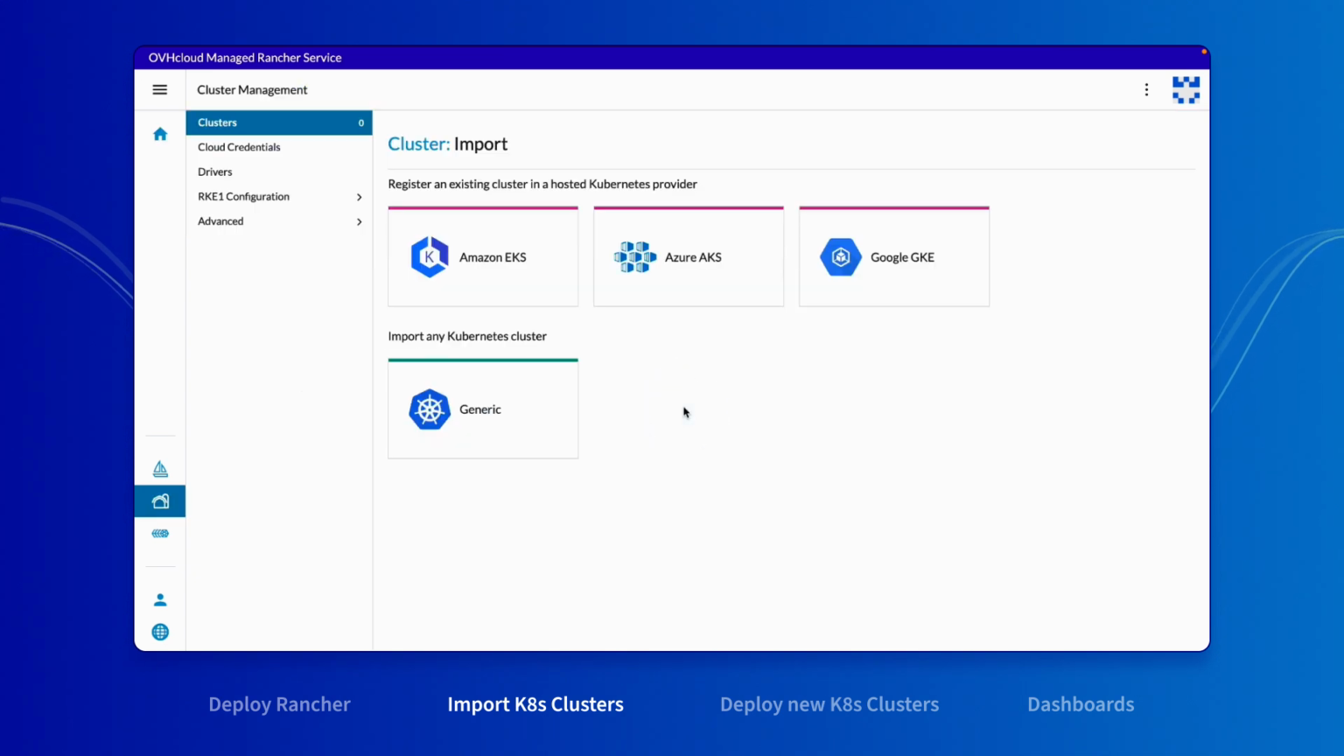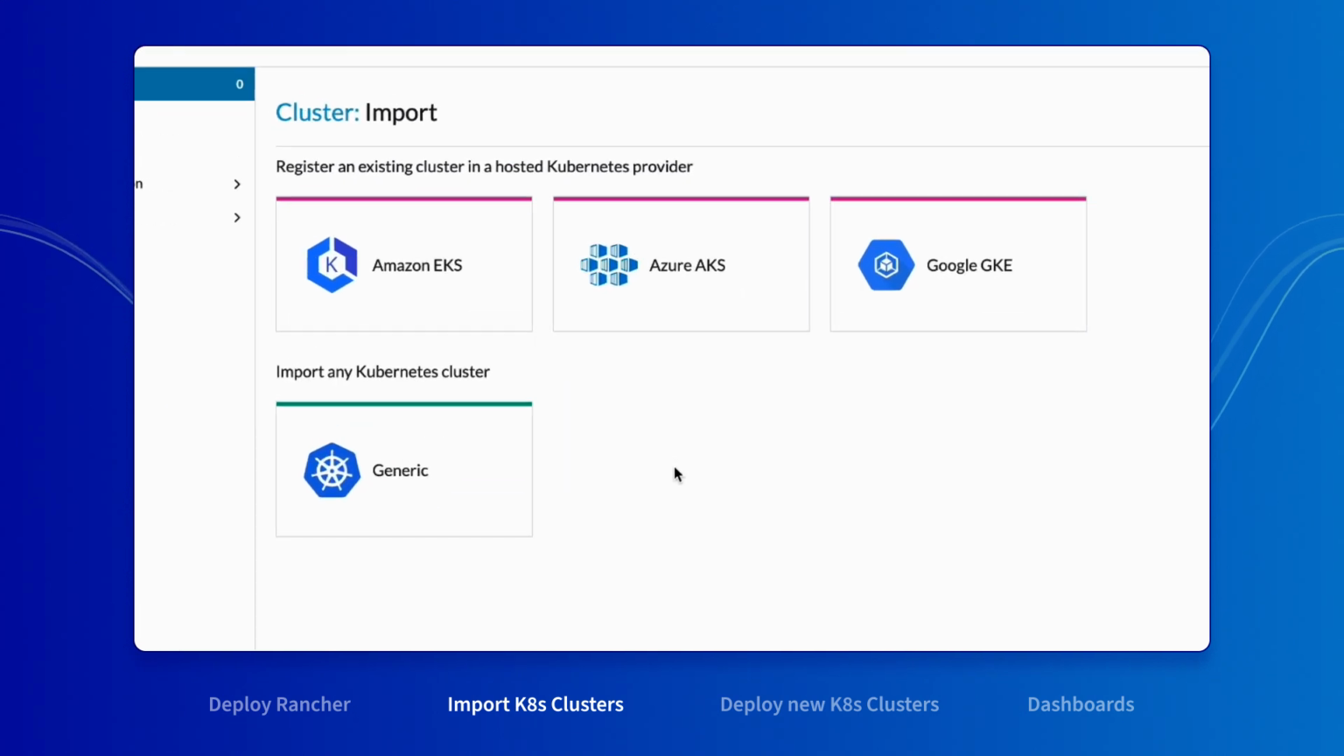As you can see, there are different ways to register clusters inside the Rancher portal. The first one is to register an existing cluster from a different cloud provider, especially if you are going to build a multi-cloud strategy for your applications. Or you can import a generic Kubernetes cluster built, for example, on your own platform, on-premise, or on bare metal cloud somewhere, or using Managed Kubernetes service from OVHcloud. And that's what we are going to do right now.